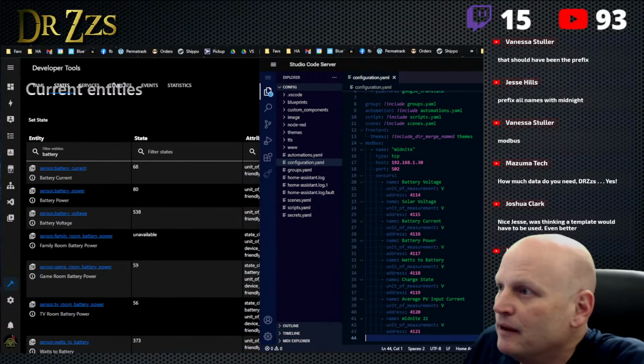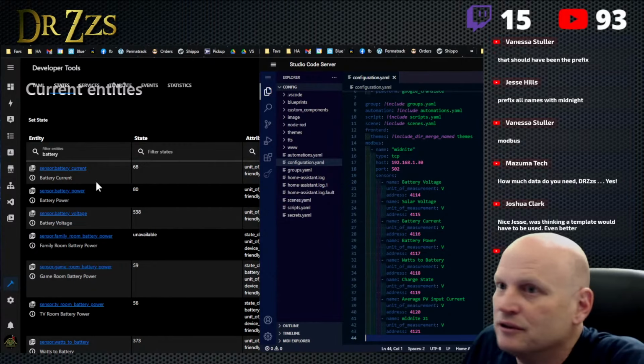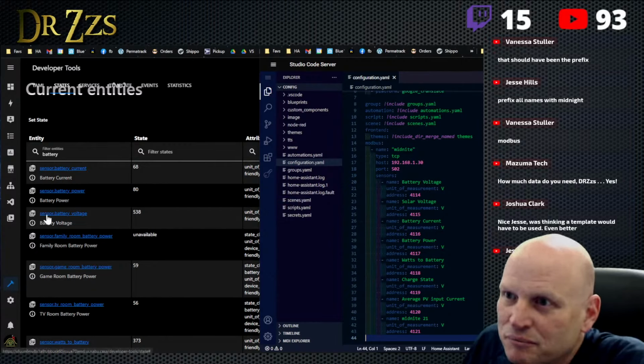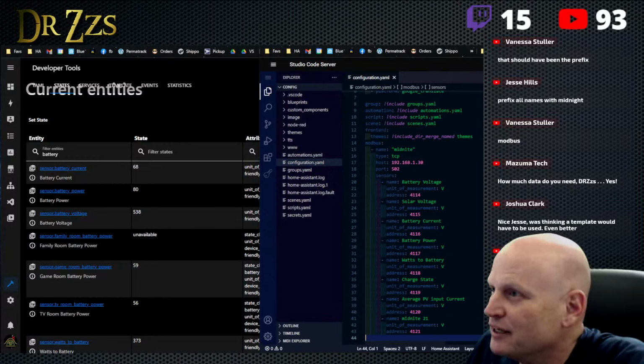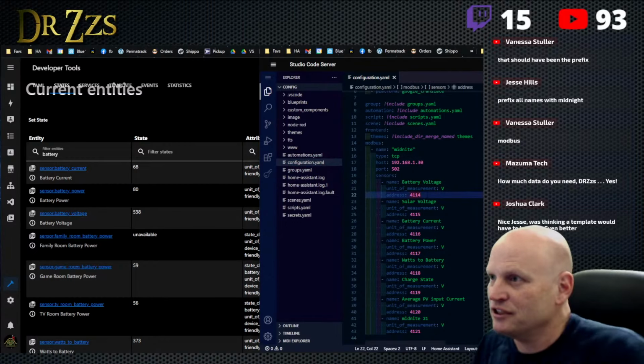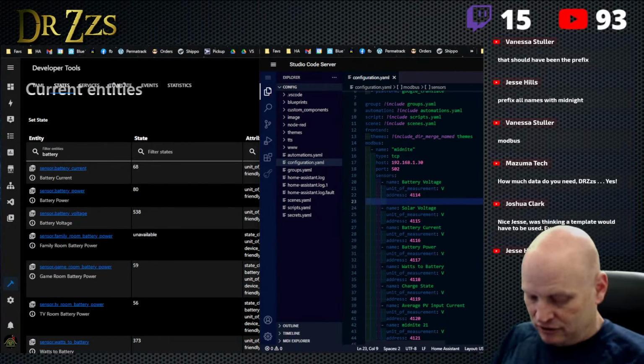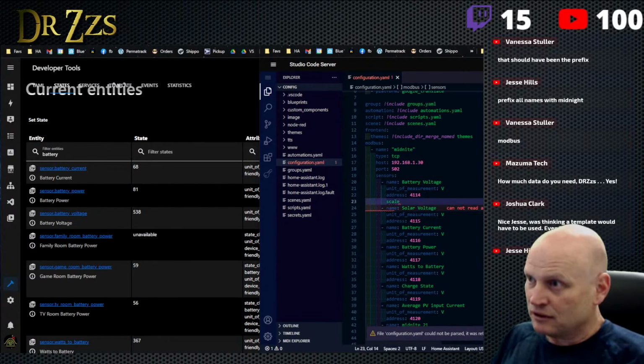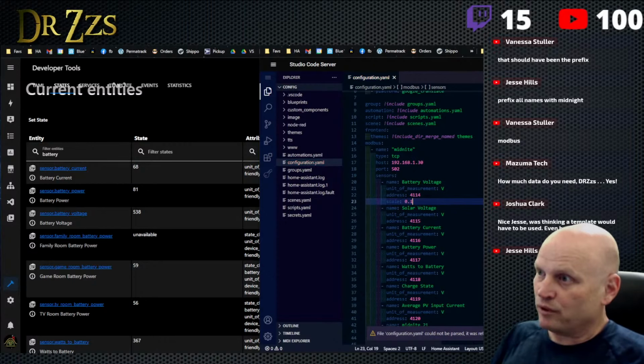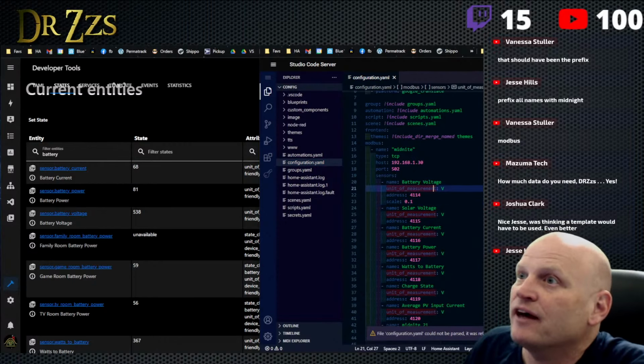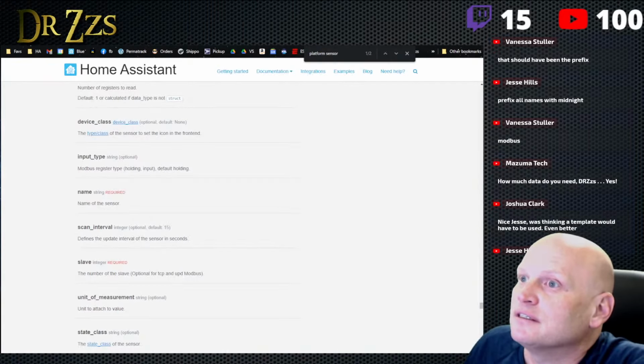All right. So we're going to go to sensor battery voltage. Should be 53.8. That's exactly right. So sensor battery voltage there. So if I go scale 0.1, right? And you got that from this Modbus thing here.